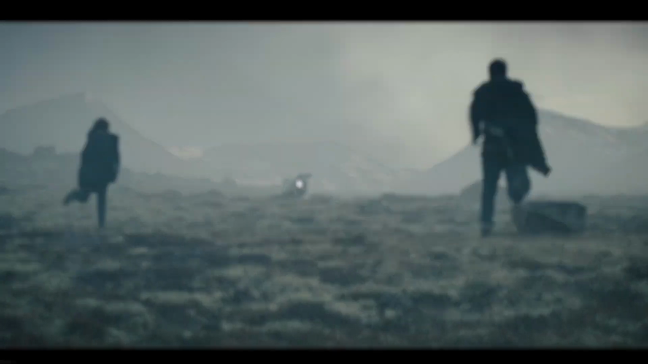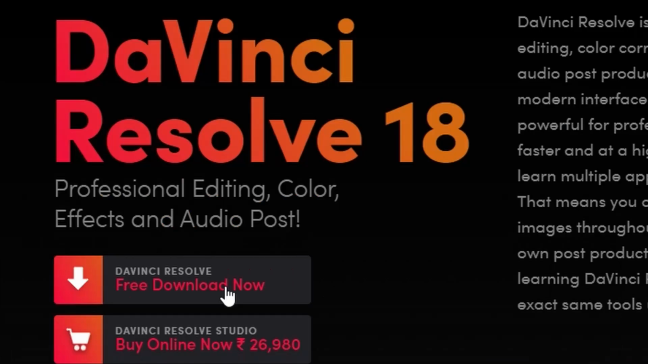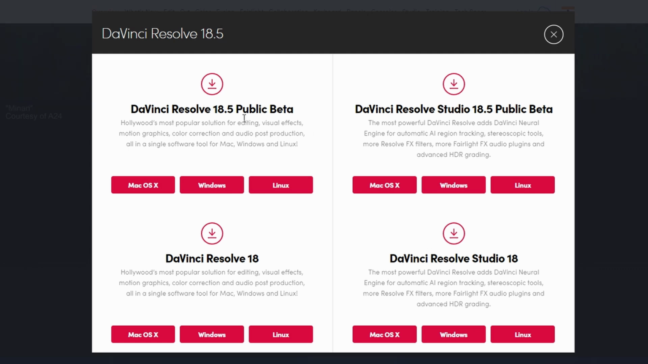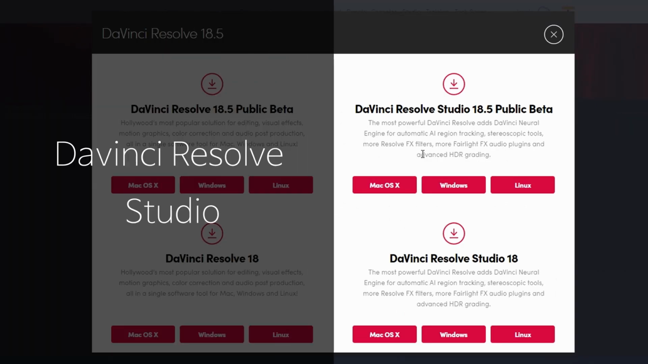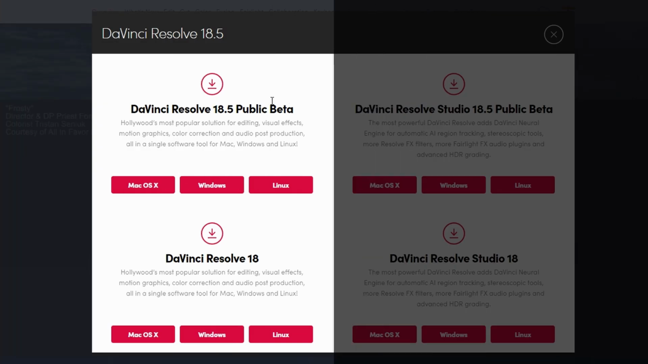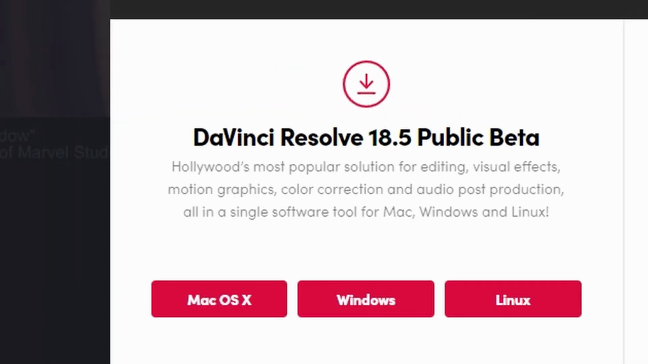You go to DaVinci Resolve's website. I'll put the link in the description. Okay, go to free download now. You'll see 4 versions of DaVinci Resolve. The right side, both are DaVinci Resolve Studio. Left side, DaVinci Resolve Public. So the Studio version is the paid version. The free version is the free version.